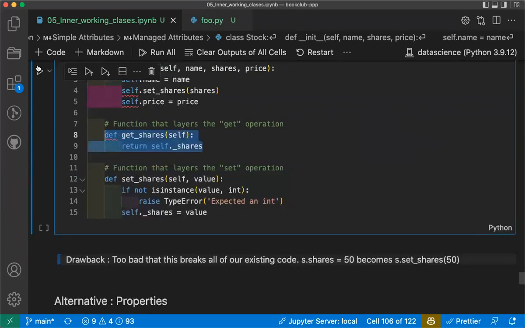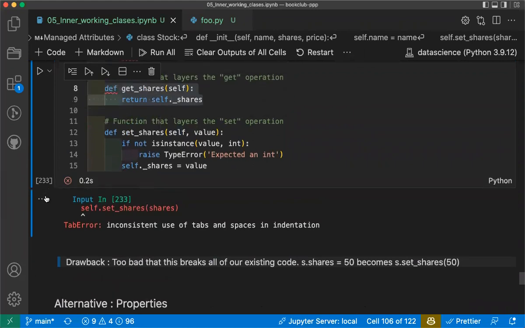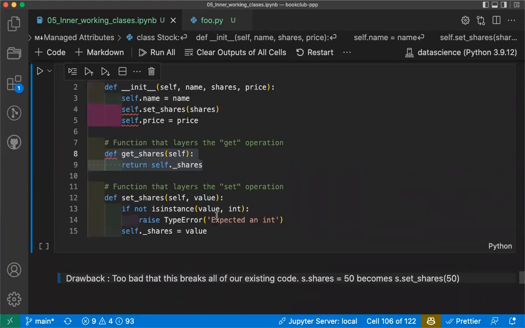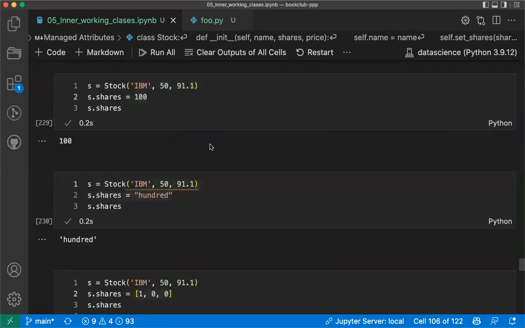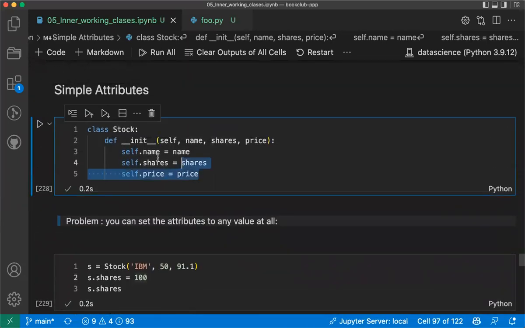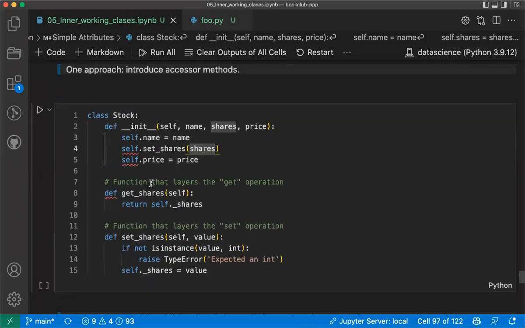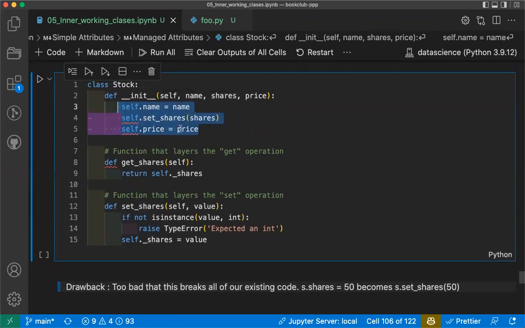So we can see when we run this. But the drawback here is that it breaks all our existing code. We need to change this to set share. Previously all our code looked like this, which means we need to go and break them and change them. So what's a better way, where we don't need to tamper with our names and variables here? We just want them to be natural, the way they were before.